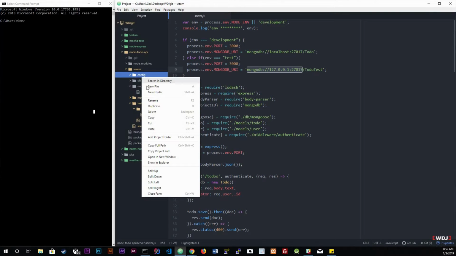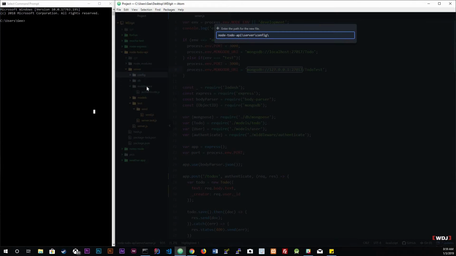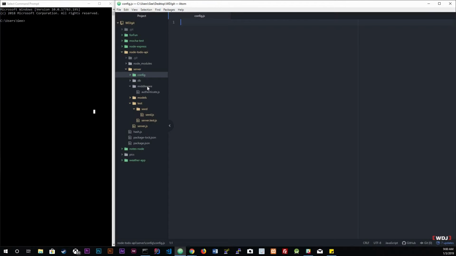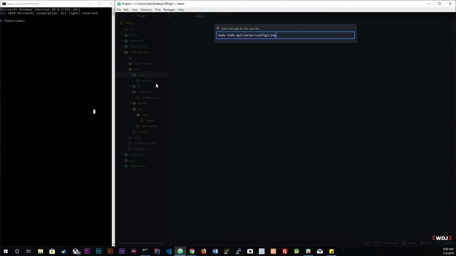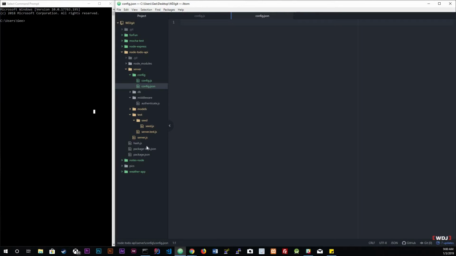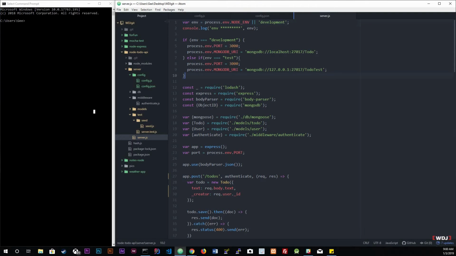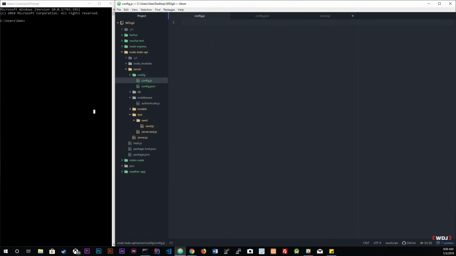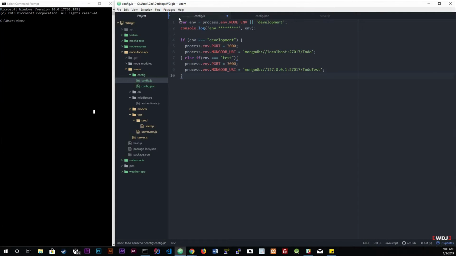Inside that config, we're going to create a new file. It's going to be two different files. config.js and then config.json. Okay. So for right now, go back to server. I'm just going to copy this, copy it, and just put it in config.js, paste that right there, move it in front, Ctrl+S to save that.